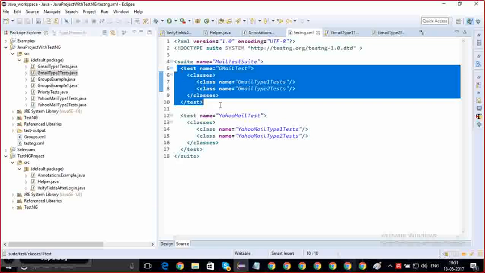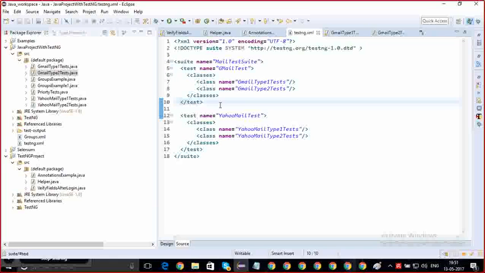Okay, now you understood, right? When it will execute @BeforeTest, @AfterTest: before executing these 2 classes' test cases, it will execute that.